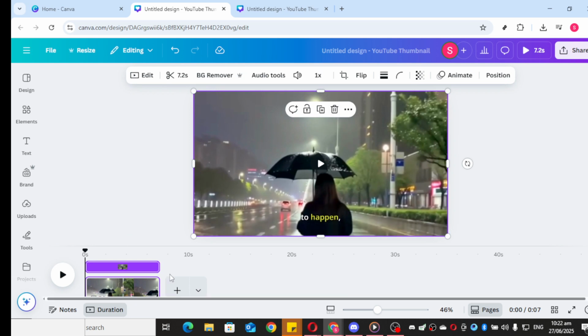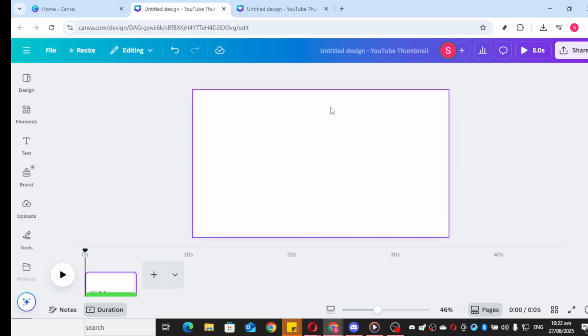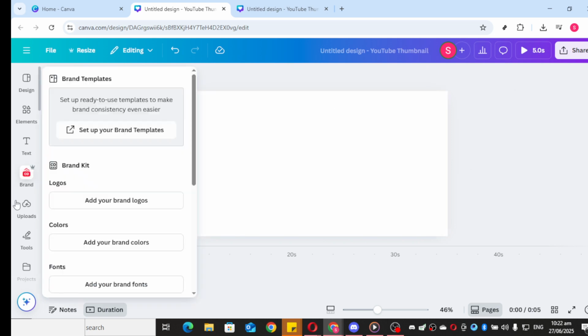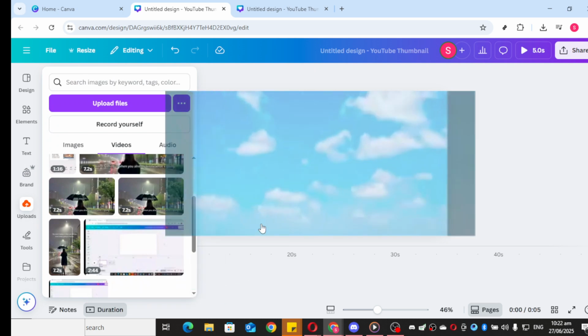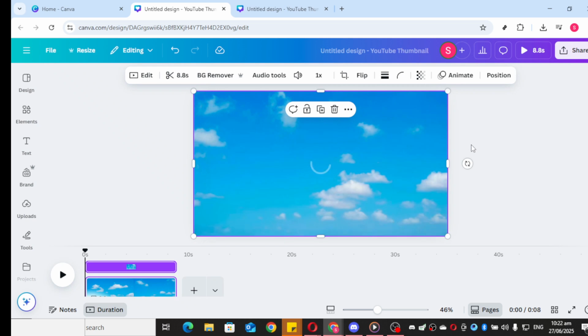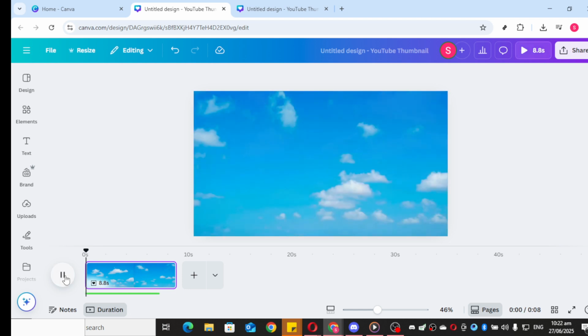If you find that you don't need the video part anymore, feel free to delete it. Just click on the video and press the delete key. If you're planning to use the extracted audio elsewhere, like in another video or presentation, you can easily add a new video or image onto your design that will complement the audio track you've just extracted. Simply upload or select from Canva's extensive library of media to enhance your project.